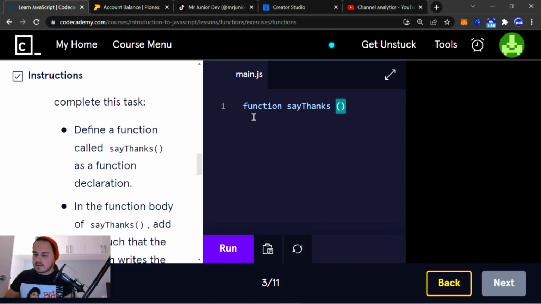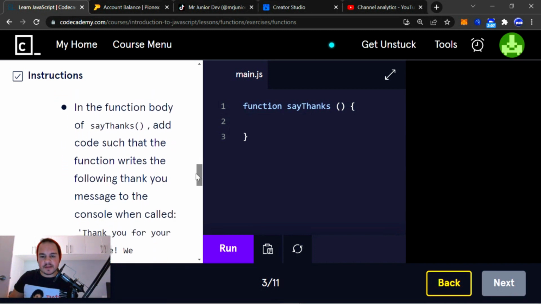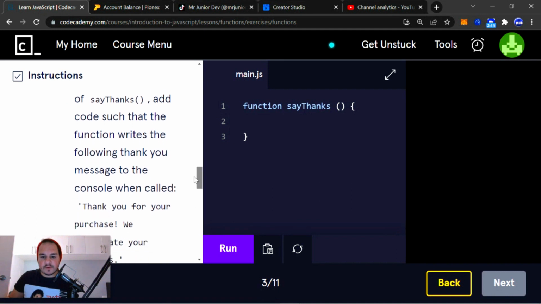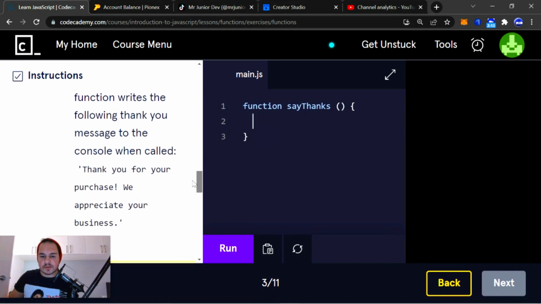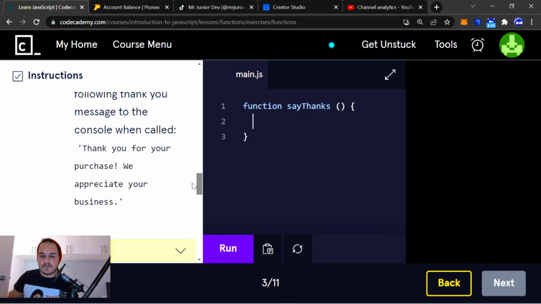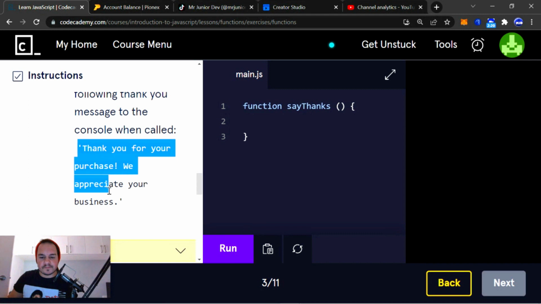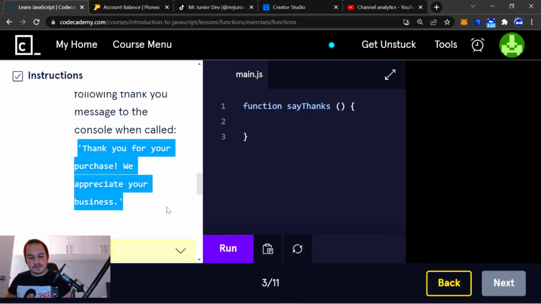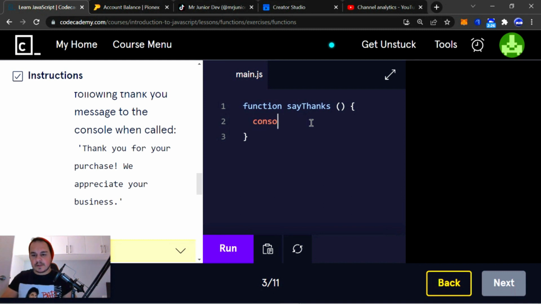Then remember your parentheses. In the function body of sayThanks, add code such that the function writes the following thank you message to the console when called: Thank you for your purchase. We appreciate your business. I'm just going to copy this quickly. Then I'm going to console log this quickly.